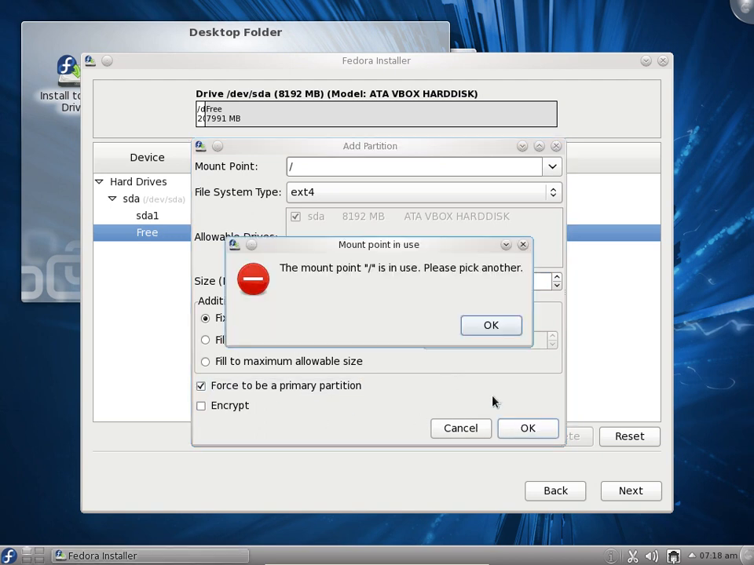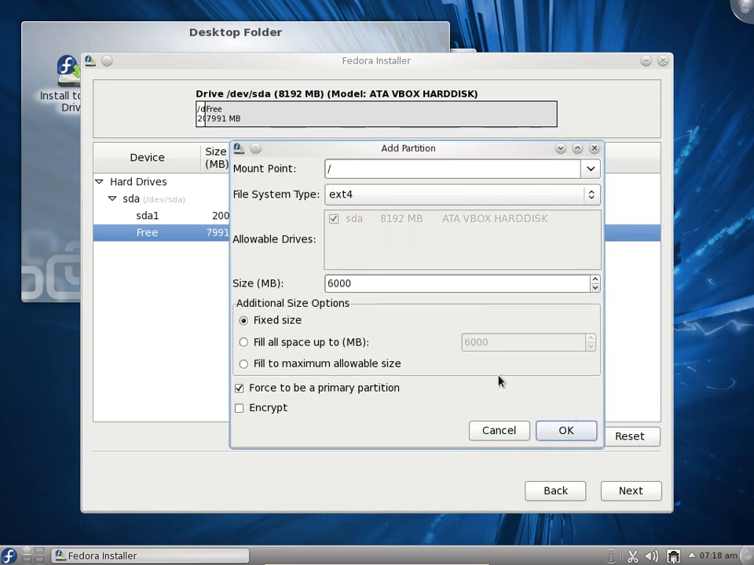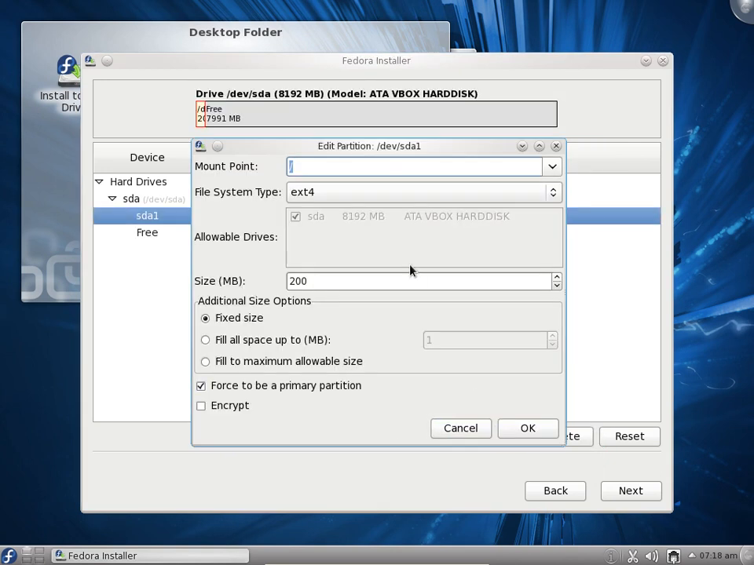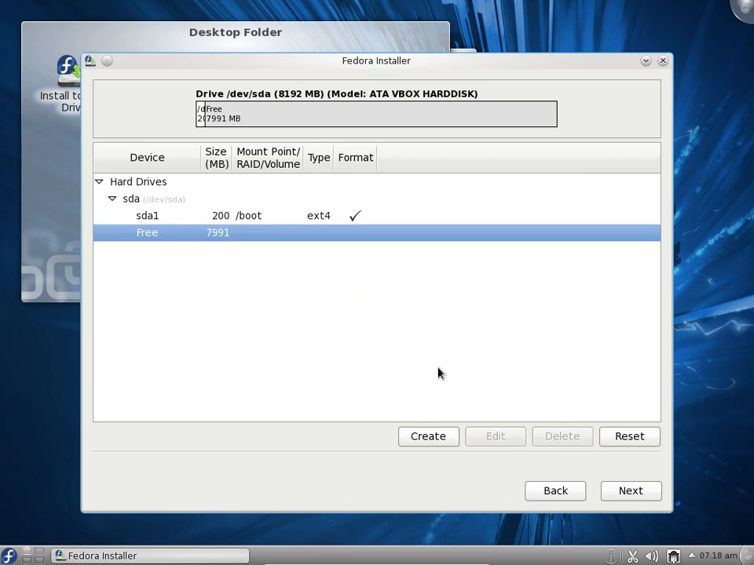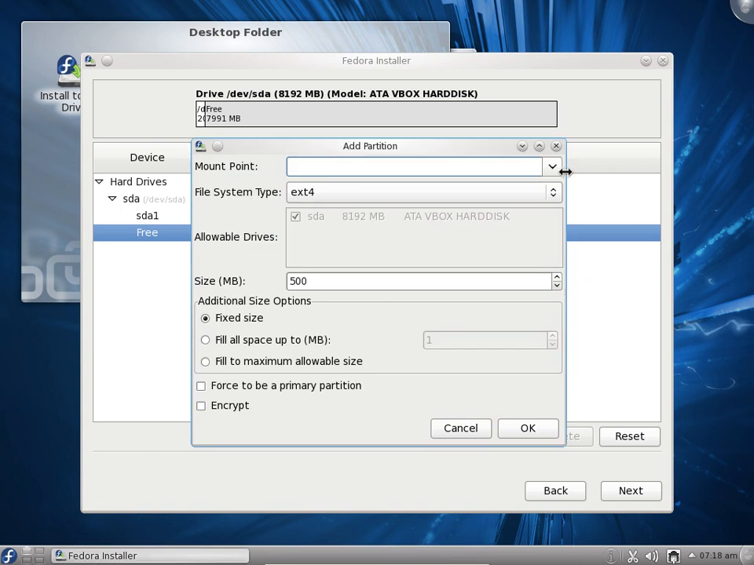Okay, the mount point is in use, check use another. Okay, we select ext3. Okay, cancel. We are not supposed to do this. We'll edit this and we'll make the partition as 200 MB is not enough for / partition, so we'll have a boot partition here. Okay, so now we'll select for / partition, create, say create standard partition for / and we'll say around 6000.